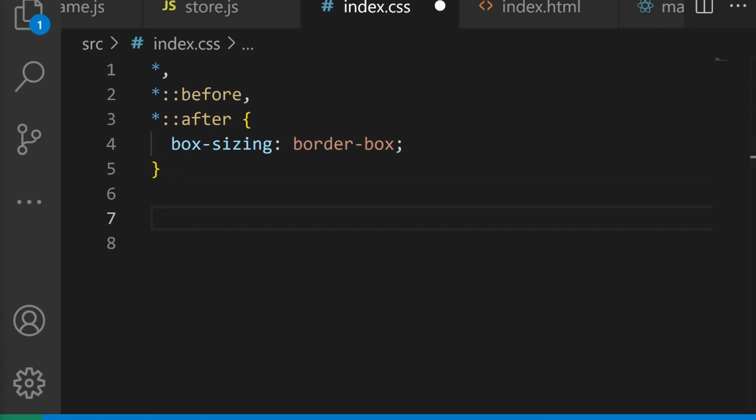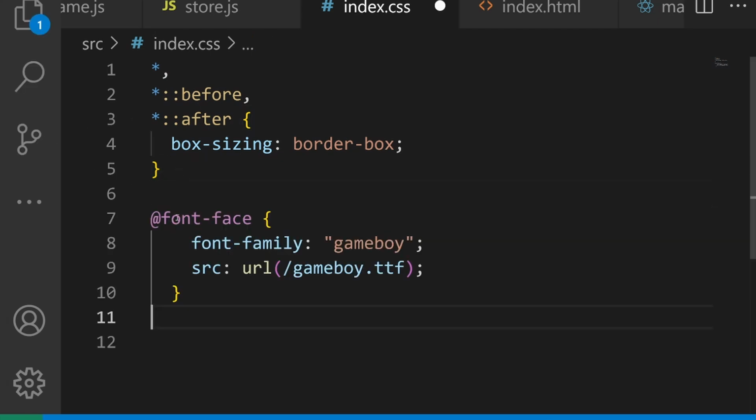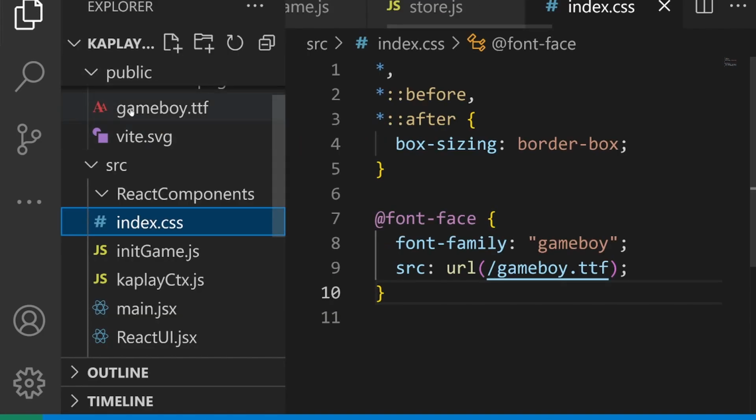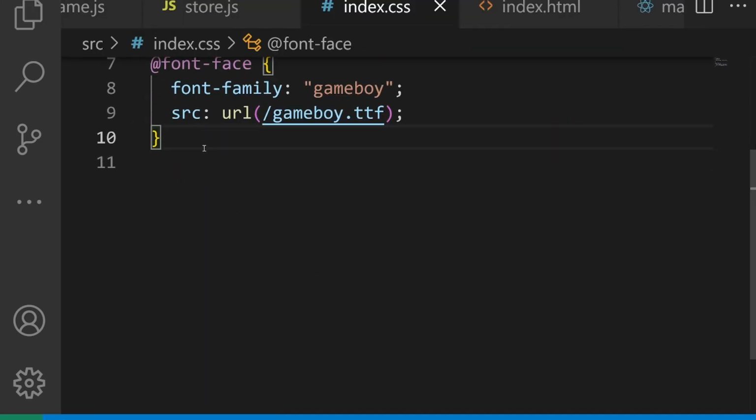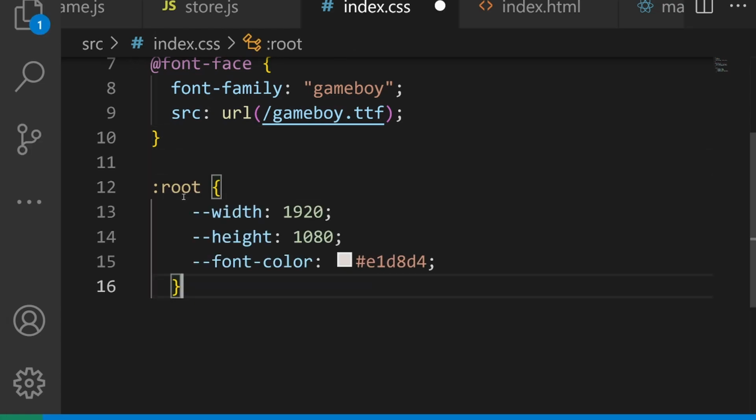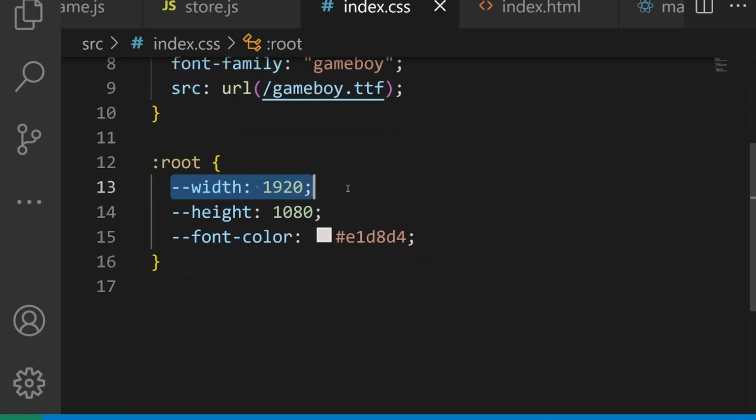Now we're going to import the font we're going to use. It's going to be the Game Boy font. It should be here, with a link in the description as well, for where to download it. Now here at the root, I'm going to use the root pseudo selector to set up a bunch of CSS variables: the width and the height of our screen, our CSS UI layer. It needs to be the same as the one you specified in the init kaplay, so be careful with that.